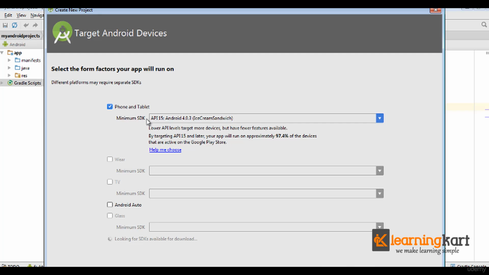And now what exactly are you targeting through this app? Now I'm targeting phone and tablet. Then you need to decide on some minimum SDK. Now what exactly is this minimum SDK? The minimum SDK is the minimum config phone that can run your app. So if I say the minimum SDK is API 15, any phone that runs Android 4.0.3 or upwards is able to run your app.